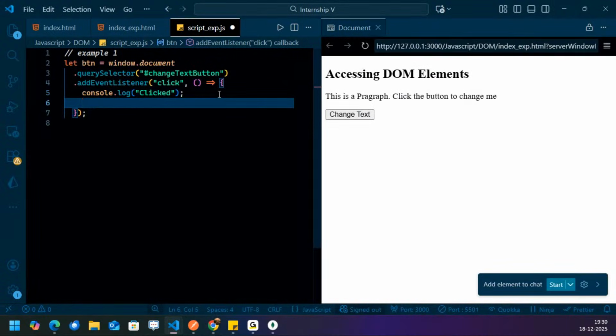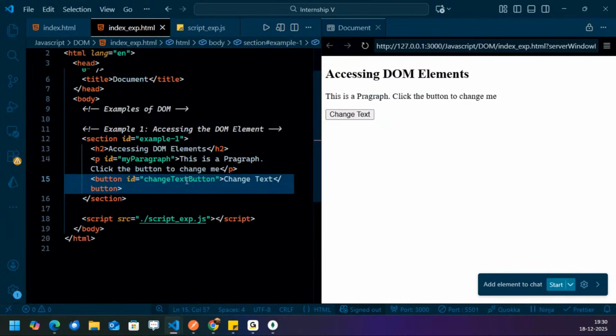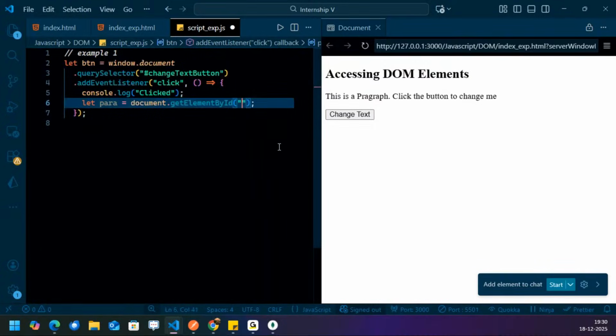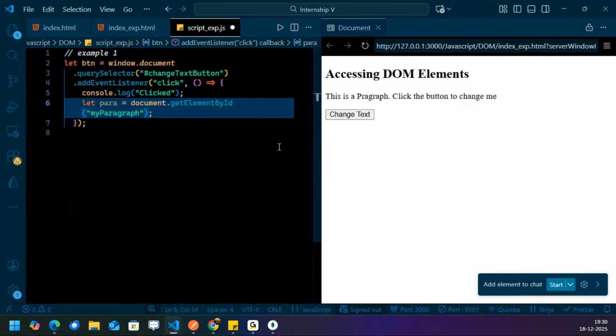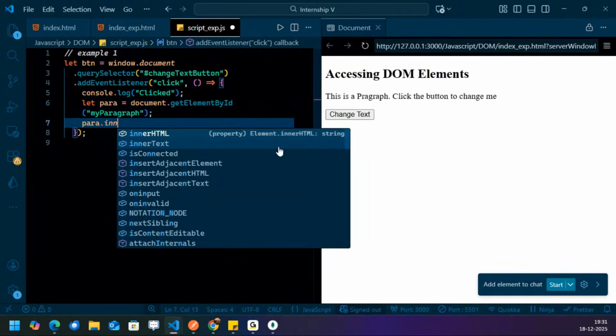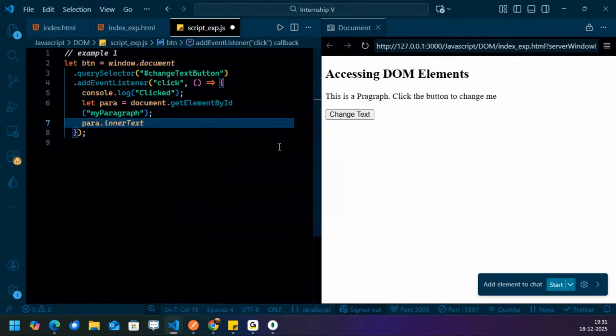After this, I will write let para. We'll select the paragraph. So how will we select it? document dot getElementById. Single element by ID. And over here, we have written what? My paragraph. Correct? Control C, so my paragraph, Control V. I told you, you don't have to write the symbols. Fine. So let para is equal to document dot getElementById, my paragraph, and para dot innerText is equal to the paragraph has changed.